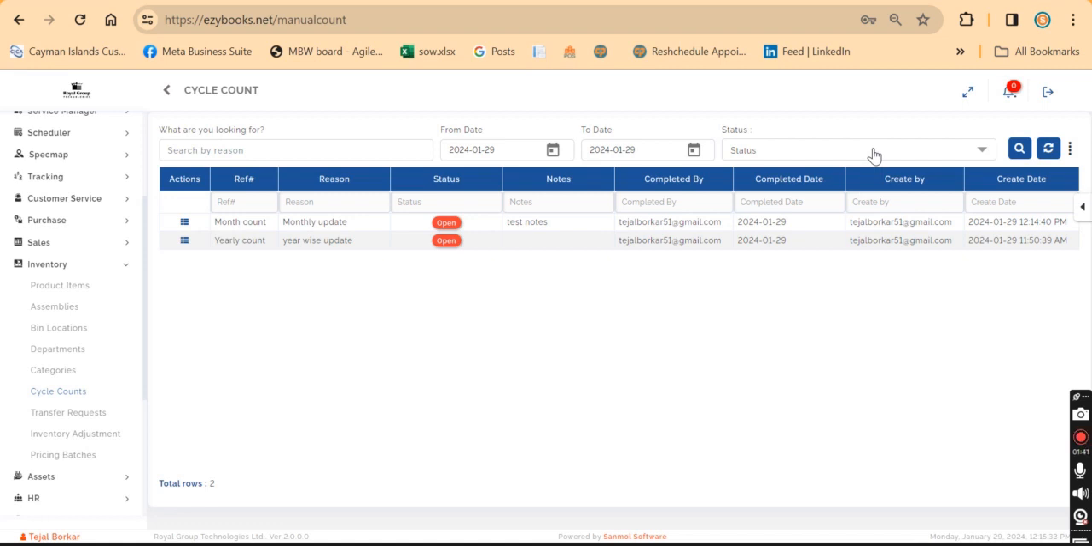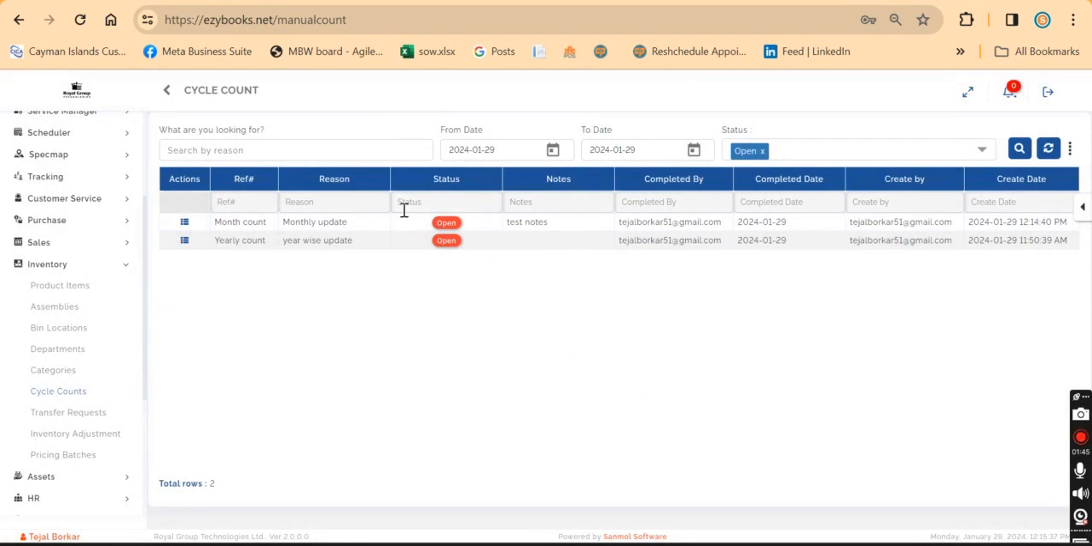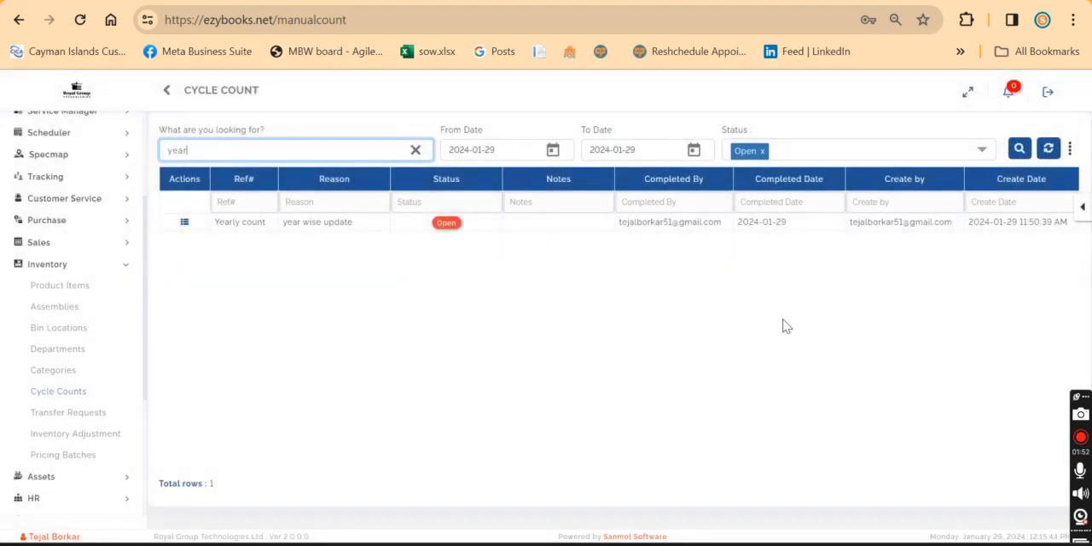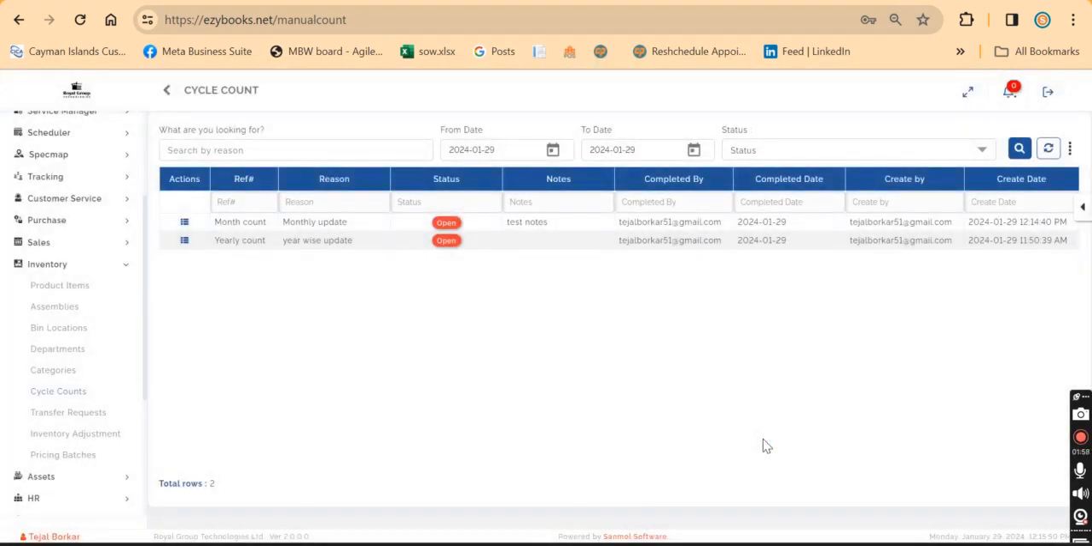Then you can quick search your cycle counts through this filter given over here. I'm just adding the reason over here. This is how you can quick search your results, and you can quick refresh your search result through this refresh button. This is how you can add your cycle counts.